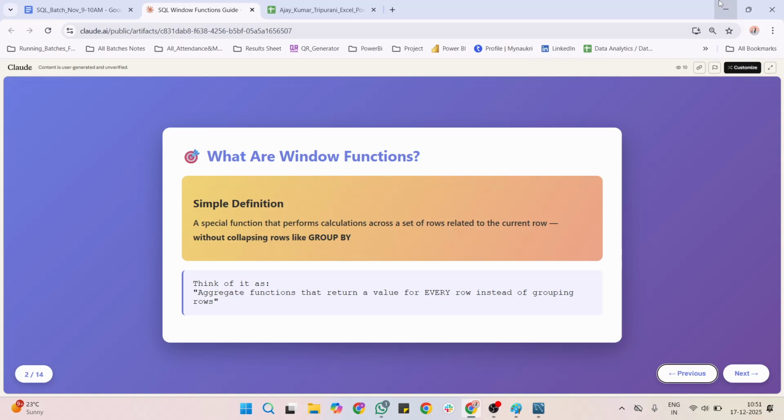Aggregation will give you only one output. Okay? Aggregations without removing duplicates is called a window function. Aggregations removing duplicates, aggregations. Clear?